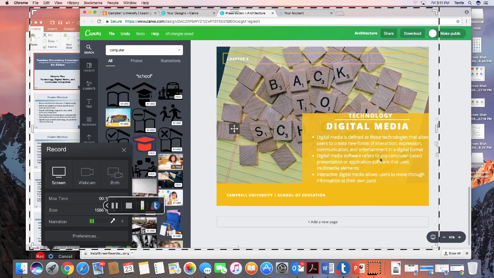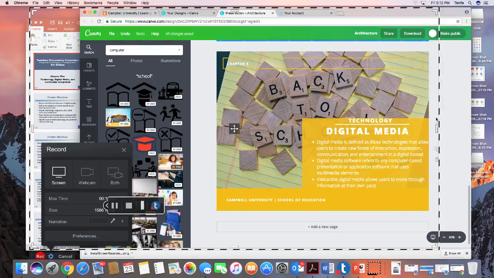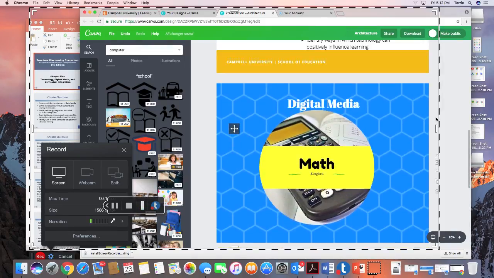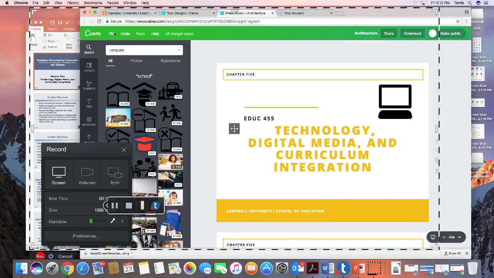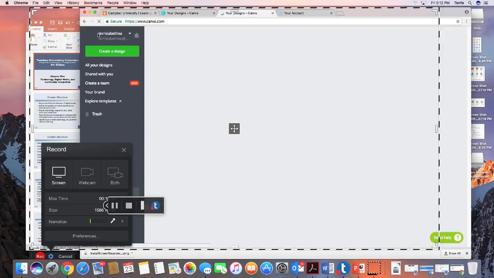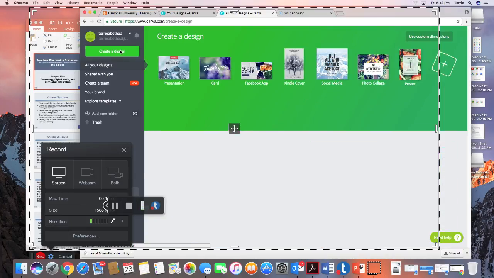So you can do some really cool things with Canvas. I'm just going to work with it a little bit so you can see some of the things that you can do with Canvas. So the first thing I'm going to do is go back up, and I'm just going to start from the beginning. With Canvas, I'm going to go here and create a design. So I'm going to start from scratch.